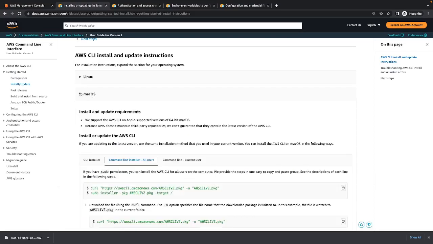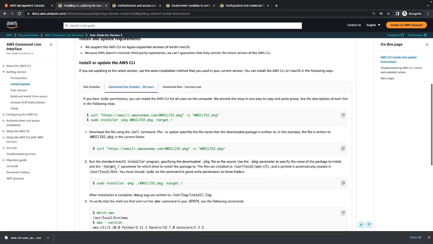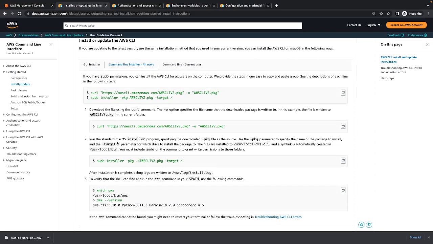I'm going for Mac. You have basically two commands that you need to run. The first one is where we actually download the AWS CLI package, and the second one is where we actually install it. Because I have already done this, I will skip these two steps and move on to the third step, where we verify whether or not we have AWS CLI installed.